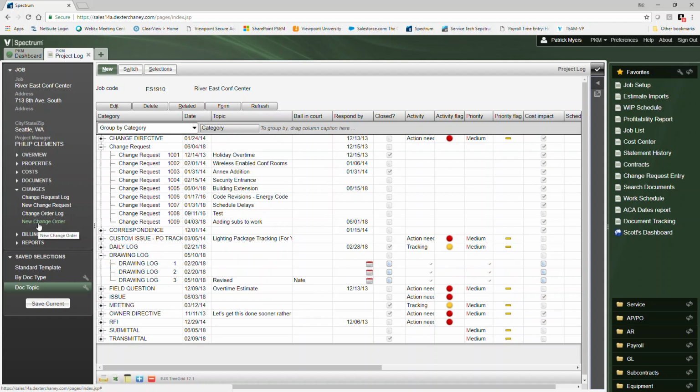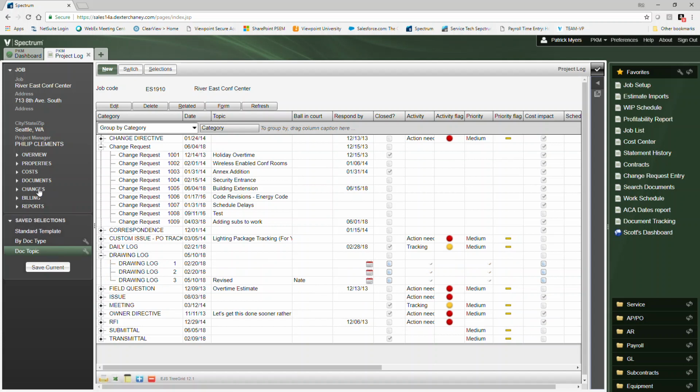So you're going to be able to create your change order request, your owner change orders, have that flow to your schedule values. Billing, your time and material billing, your progress billing, your AIA type billing. You're going to be able to produce all that within Spectrum as well.